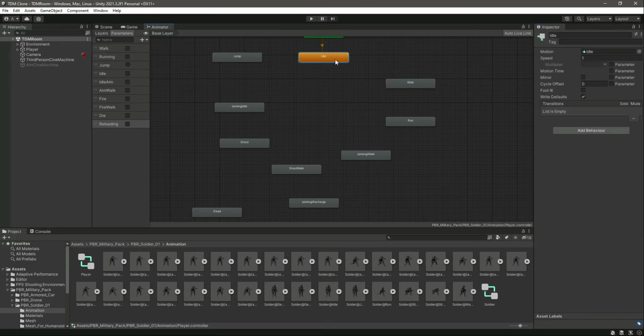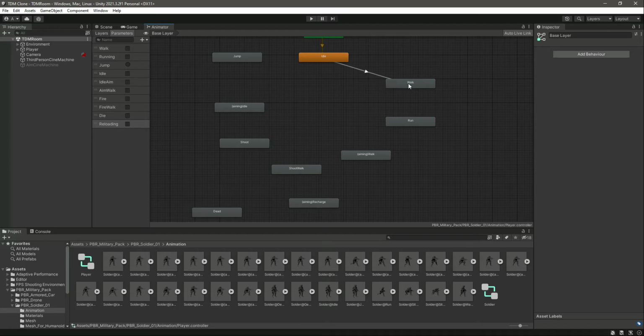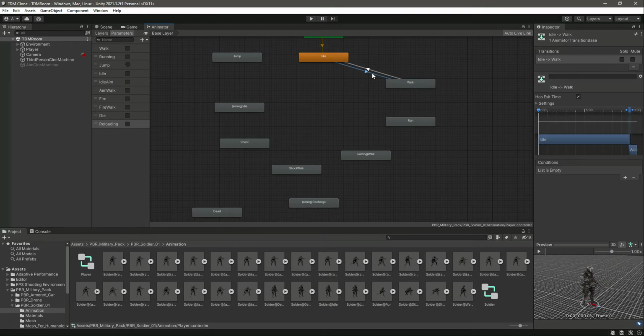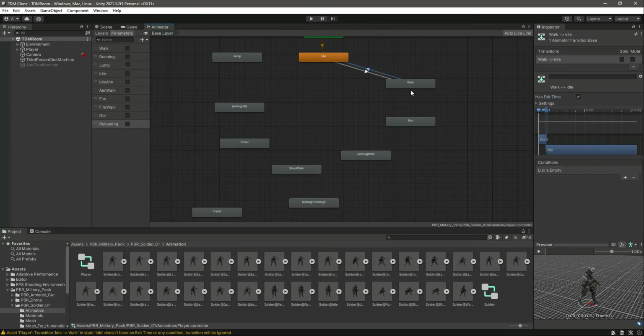Now we will make transitions between every animation. So the first transition will be from the idle to walk. Just make a transition from the idle to walk, and then from walk to idle, back and forth. Then just simply select the first transition, which is from the idle to walk. Remove exit time, set it to 0, and then right here add a condition and make the walk true. And then the transition from walk back to the idle, just simply make the walk false.